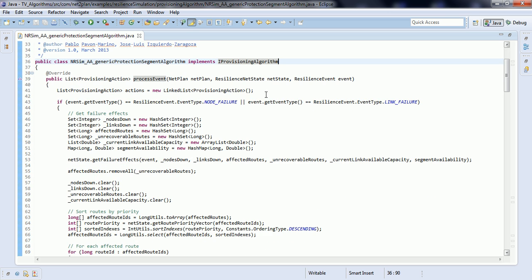First of all, you can see that a new list of provisioning actions is being created. All of the actions that are going to be performed to the topology are then added to this list, and this list is returned to the kernel of Net2Plan to be processed. Next, we will check if the new event to be processed is a failure event or a reparation event. In case a node or a link has failed, it will proceed to the failure scenario that we have reviewed before on the flow diagram.